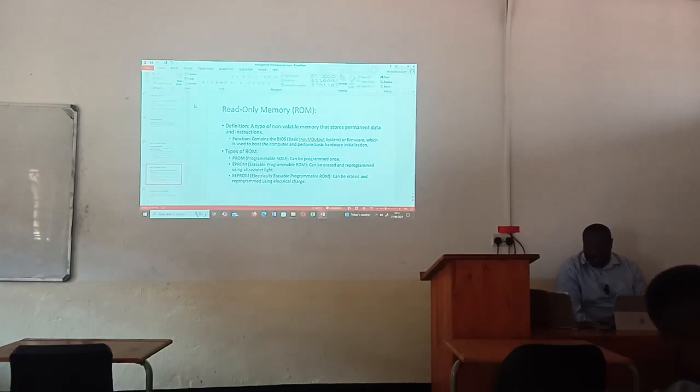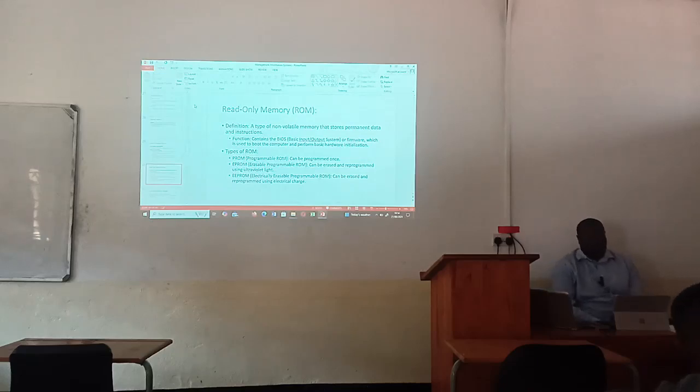PROM, programmable read-only memory, can be programmed once. Then you have EPROM, erasable programmable read-only memory, can be erased and reprogrammed using ultraviolet light. Then you have EEPROM, electrically erasable programmable ROM, can be erased and programmed using electrical charge.